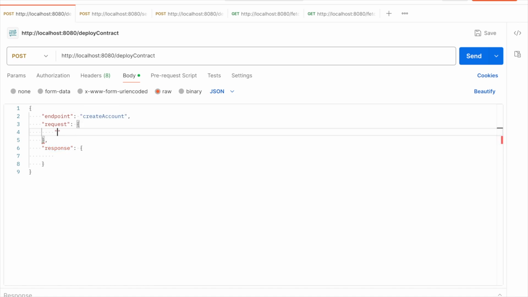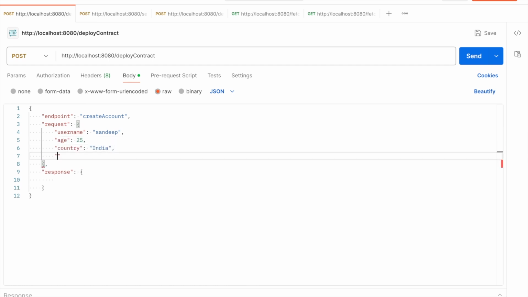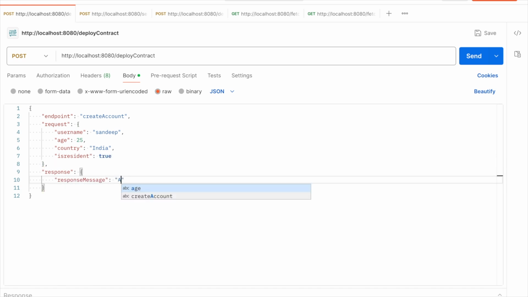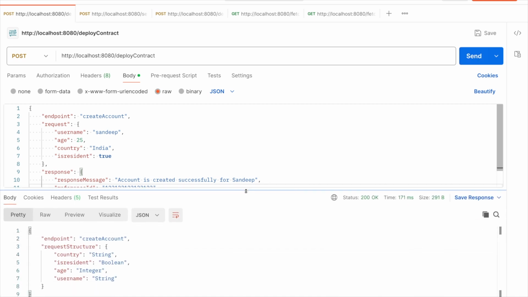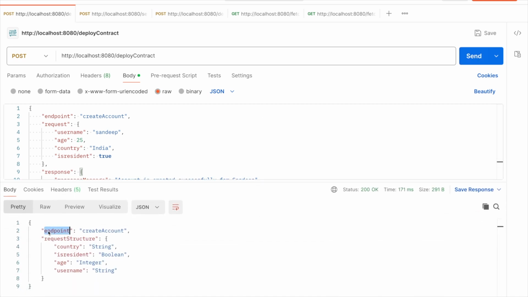Let's deploy contract for an endpoint, create account with a sample set of request data which holds string, integer, and a boolean of different data types, and the default response which is in a format of response message and a reference ID. Let's deploy the contract. As soon as we deploy the contract, SmartMock identifies the request structure and their data types and returns the same in response. And second is Service API.